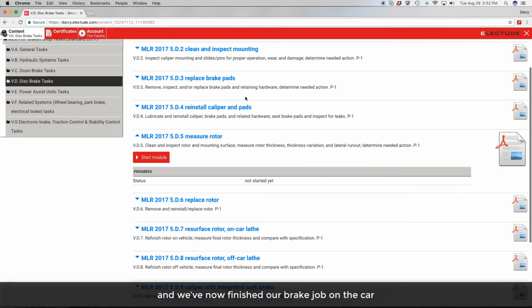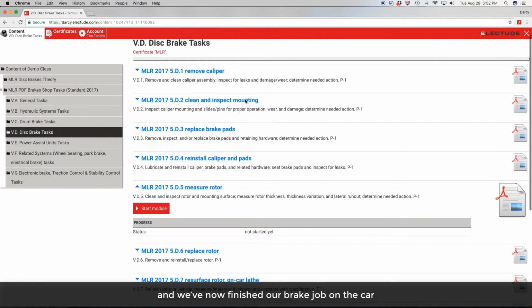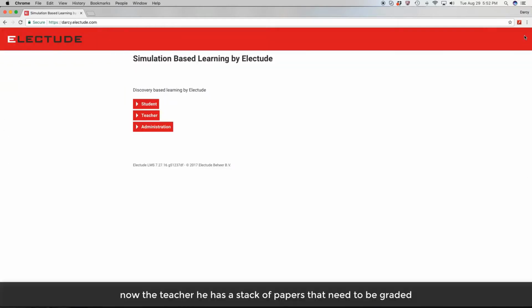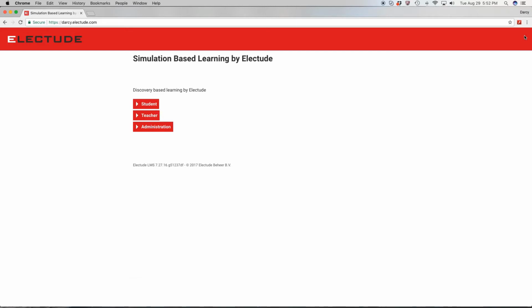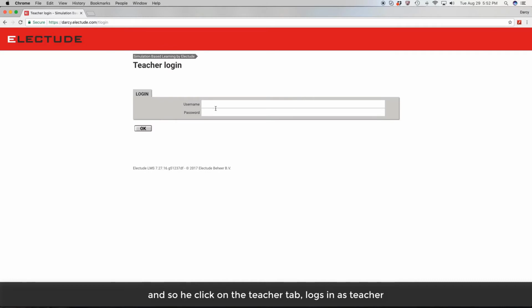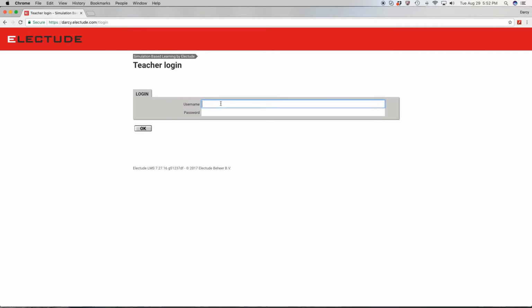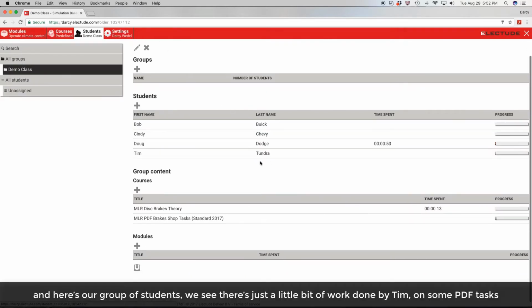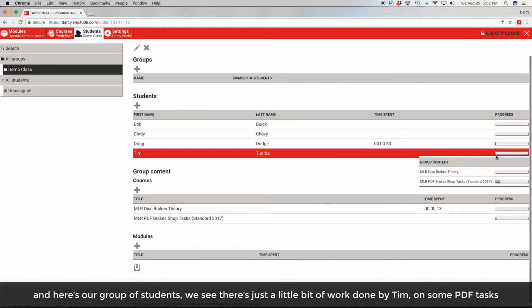And we've now finished our brake job on the car, so we're going to log out and turn in these tasks that we just completed. Now the teacher, he has a stack of papers that need to be graded, and so he clicks on the teacher tab, logs in as teacher, and so here's our group of students. We see there's just a little bit of work here done by Tim on some PDF tasks.